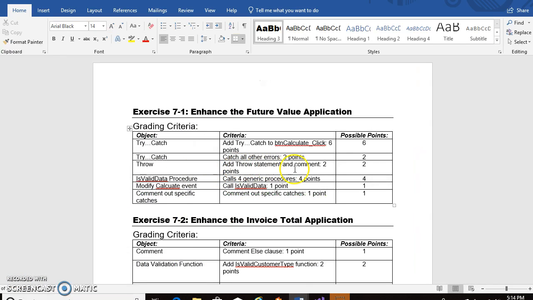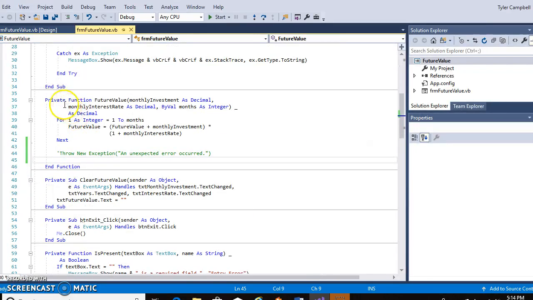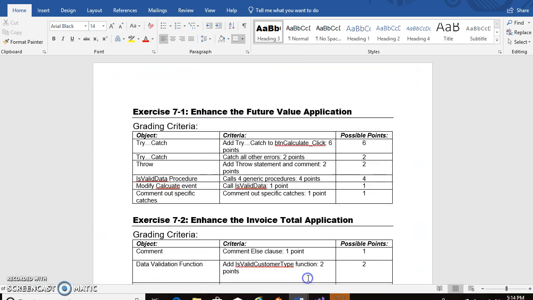And then add the throw statement and comment. I'm assuming it means to comment it out. So here, under the future value function, is the throw for the new exception, and it's commented out. And let's see, is valid data procedures. So call the 4 generic procedures.